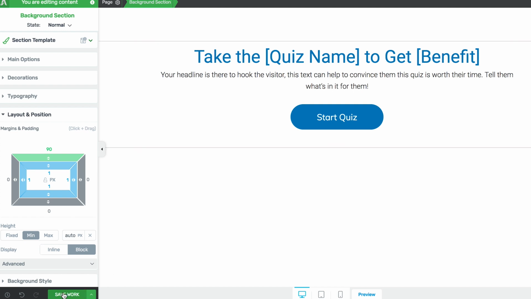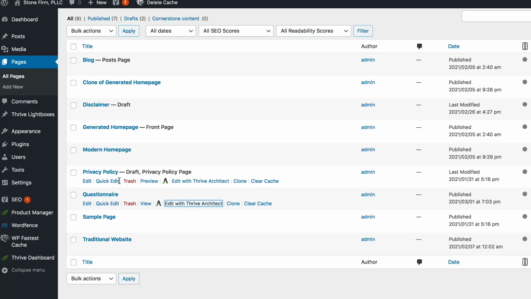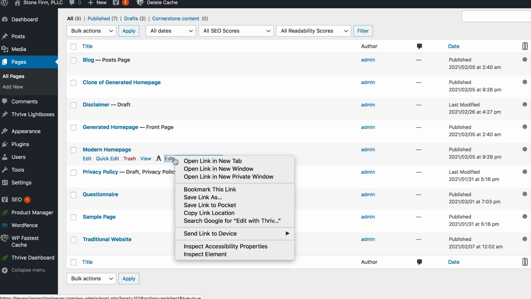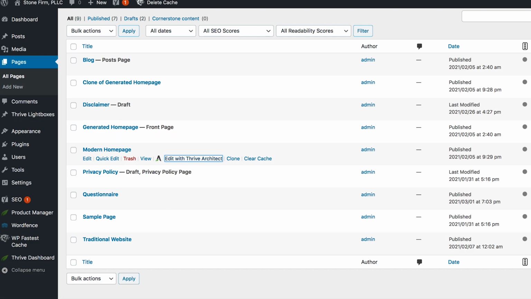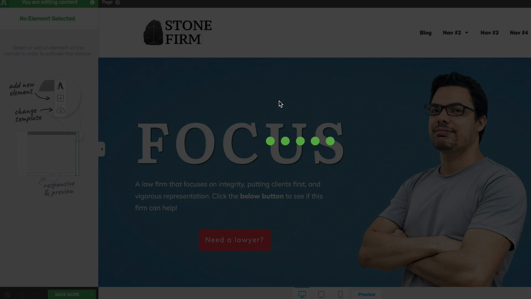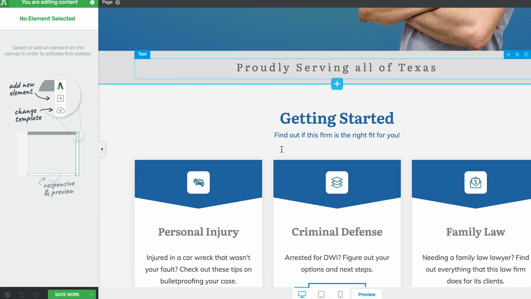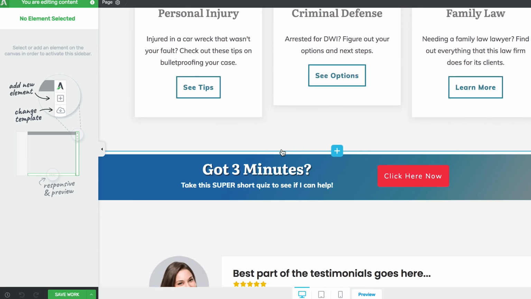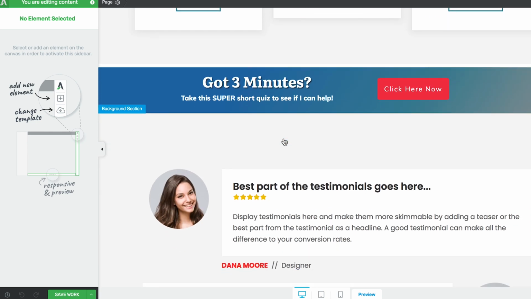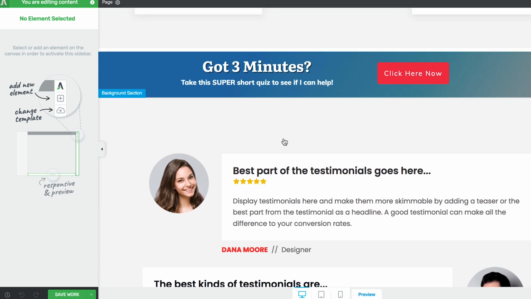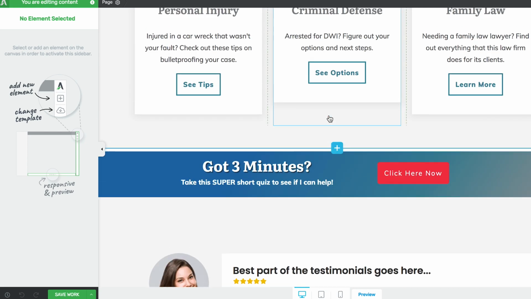So let's just give it a little bit of a test drive. Save work. Let's do the modern homepage. Let's take a look at that bad boy. Open up with Thrive Architect. By the way, this template is available for you to download if you want to download it. I'll put a link to not only this template, but the other templates that I've made using Thrive Themes. That way you can check it out and use it and change it or build upon it, do whatever you want to do with it.